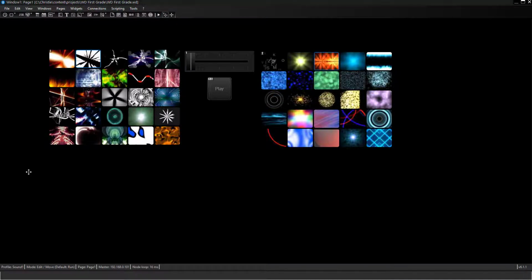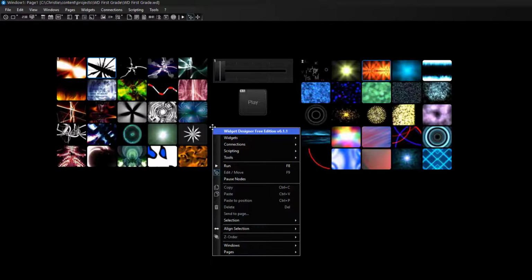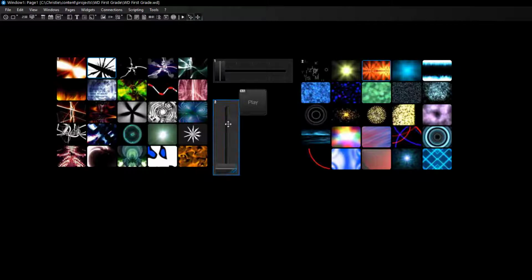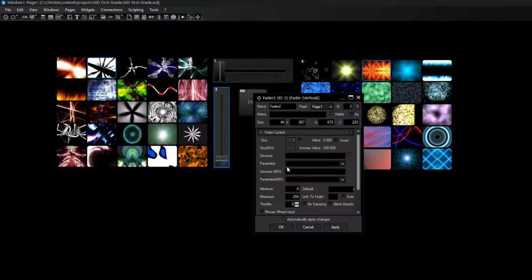Now for a little creative element, video speed control. With the fader for each device, you will accelerate or slow down the playback. You have already learned how to select a fader widget from the toolbar. Now try to create one from the right-click menu. Enter the device ID you want to control and select the playback speed parameter from the drop-down.